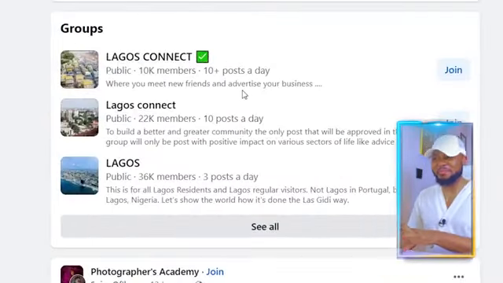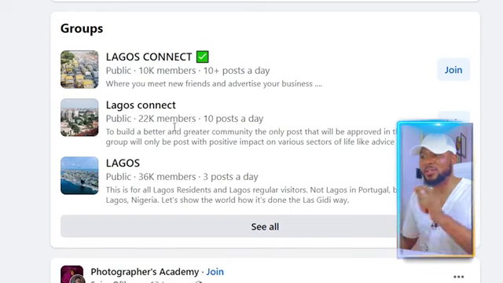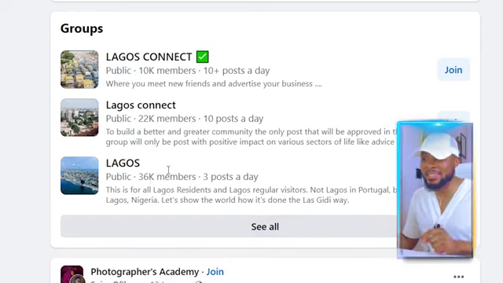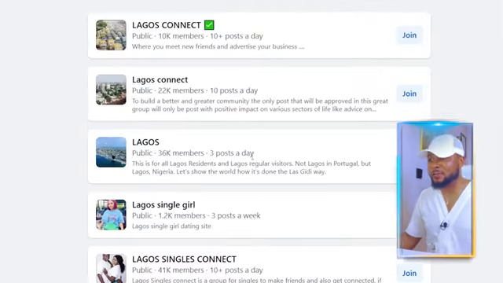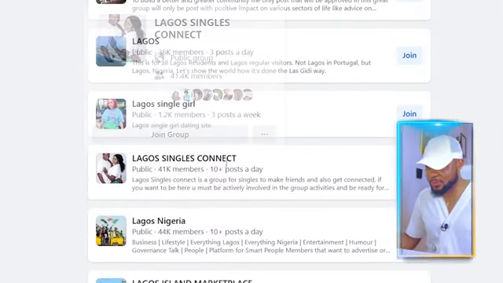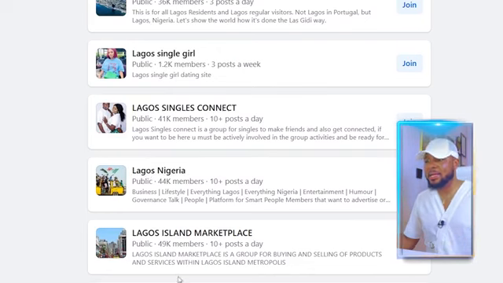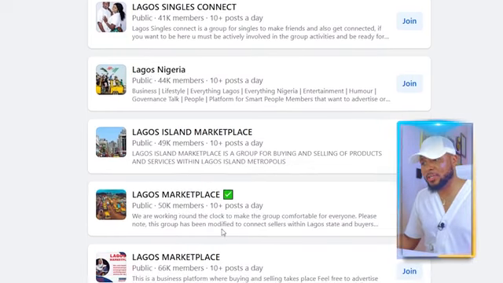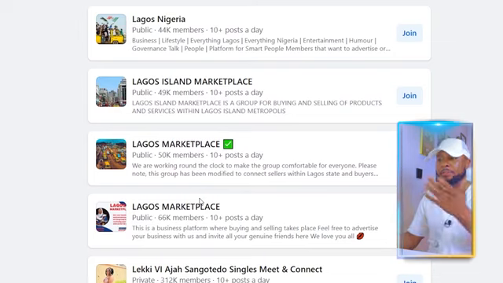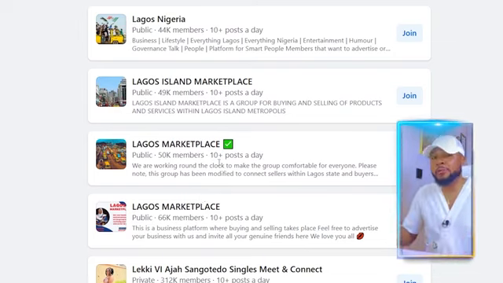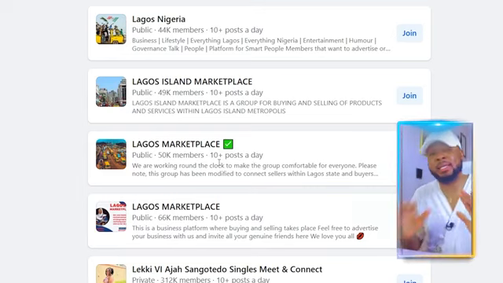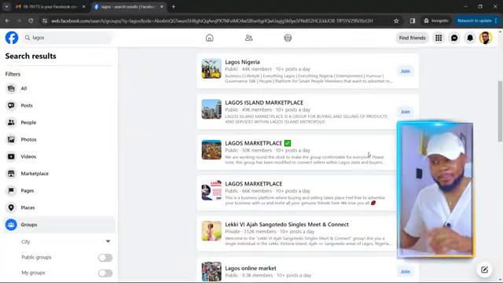So here we have 10,000 members, and here is 22,000 members, and here is 36,000 members. So if you click see all, you're going to see a lot of options that you can choose from: Lagos Singles Connect, Lagos Nigeria, Lagos Island Marketplace, Lagos Marketplace, and so on and so forth. So depending on the type of audience that you want, because this is the same way you're going to find the type of audience that you want. If you want an audience that already buy things online, let's say you're opening the page for business purposes, then you're going to want to look around these marketplaces.